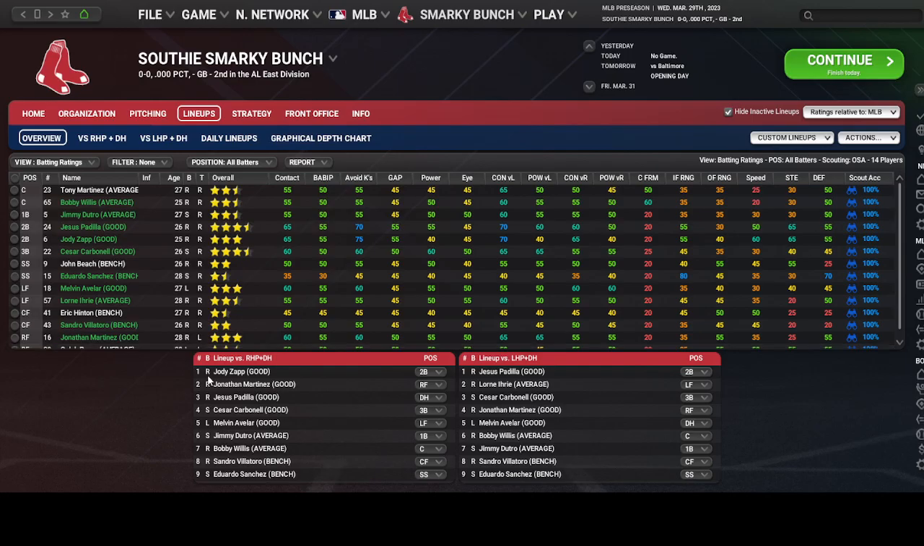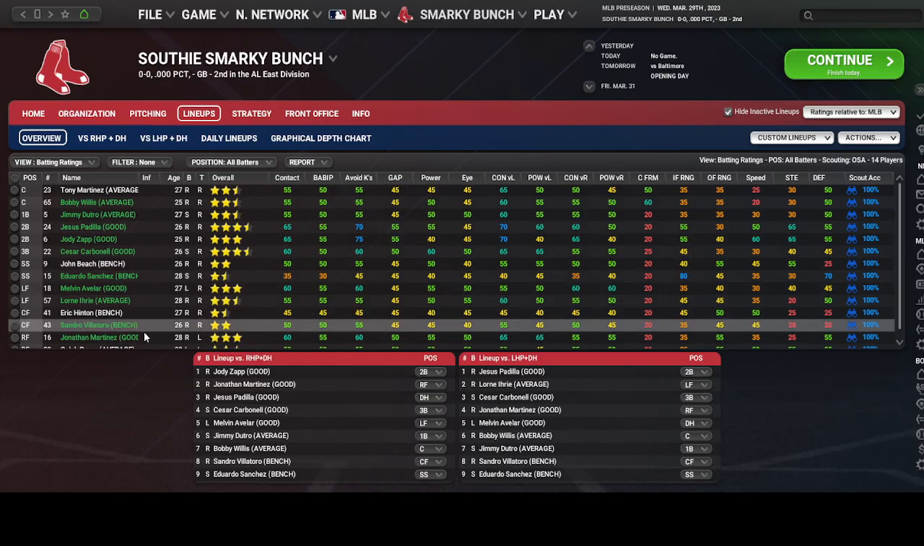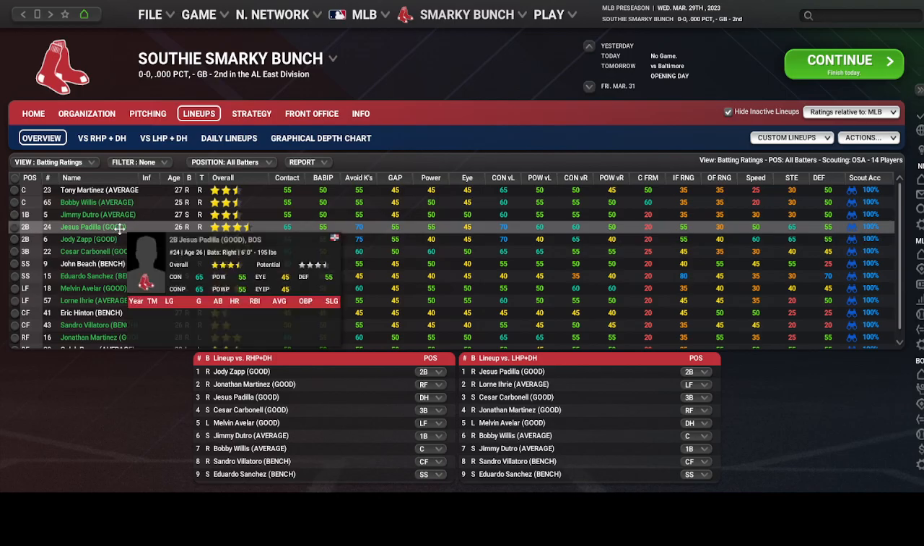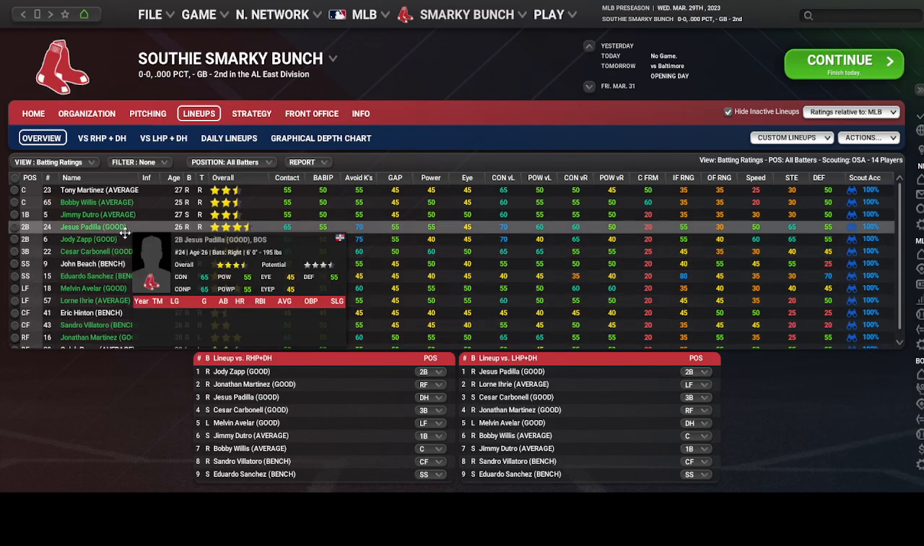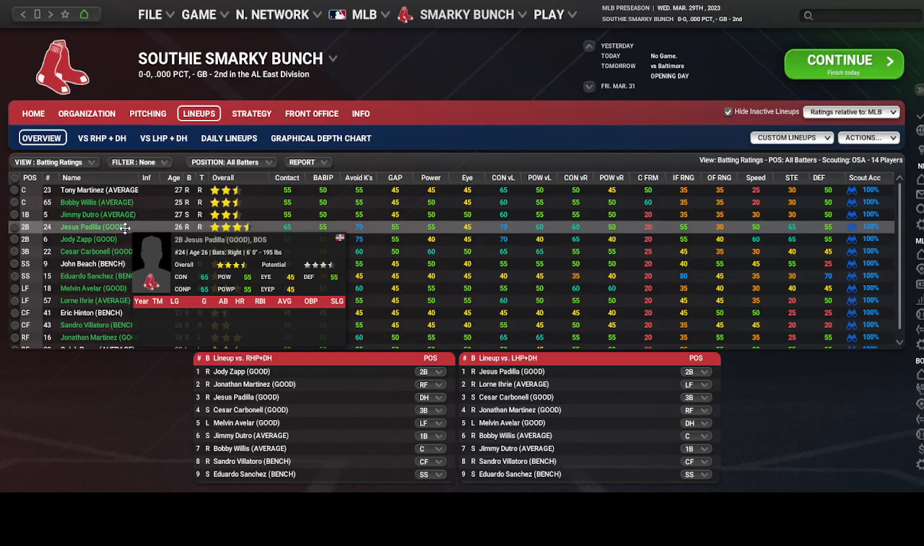All right. Leading off is Jody Zapp. That's your good level second baseman. Pretty good contact, no power, no eye. Probably chosen for his stealing ability. Both of your starting second basemen are starting. So where is Padilla? Is he your DH? Okay, Padilla is your DH. So you got away with a 55 power DH. That's also good for you. Very nice.